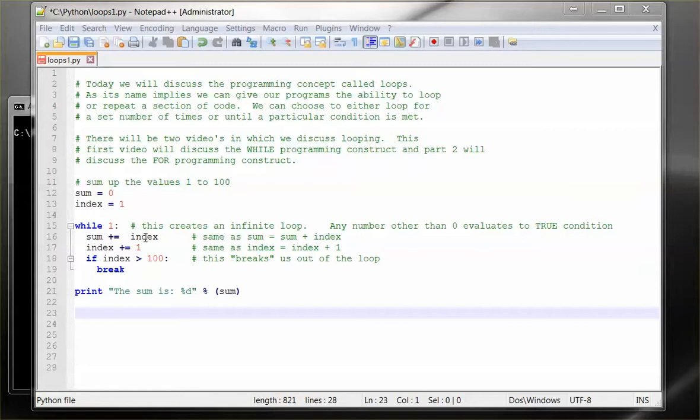We have the sum statement, okay? This syntax is a little bit new for you maybe. It's the same as sum equals sum plus index, okay? So plus equals is just a shortened version of sum equals sum plus. And again, we increment our index by 1.